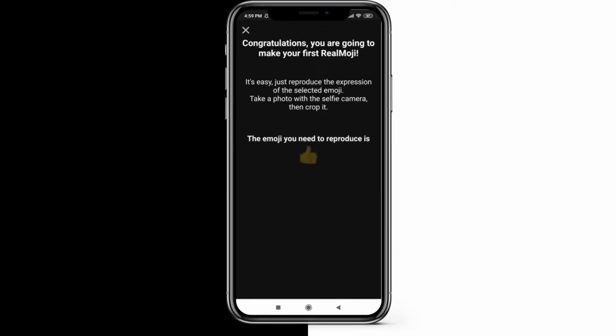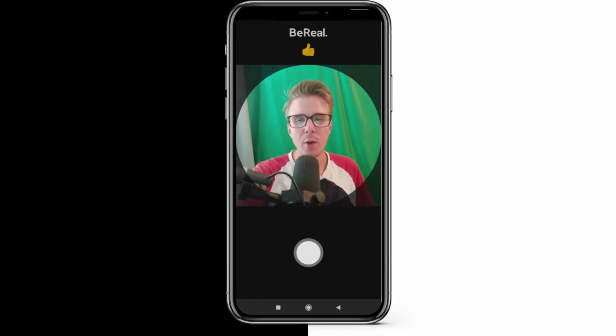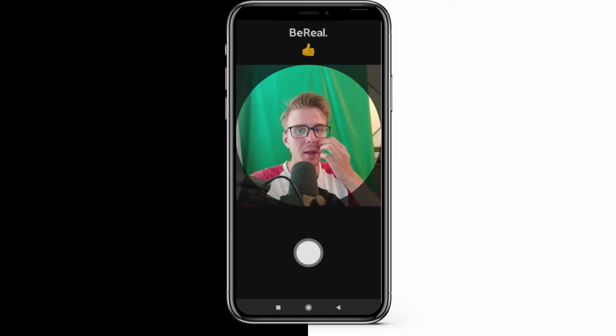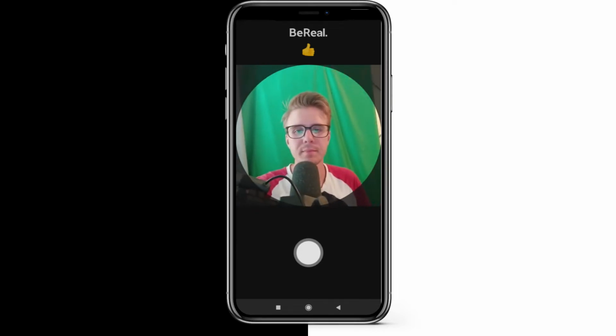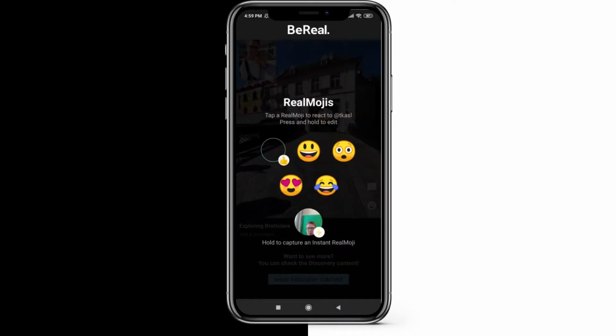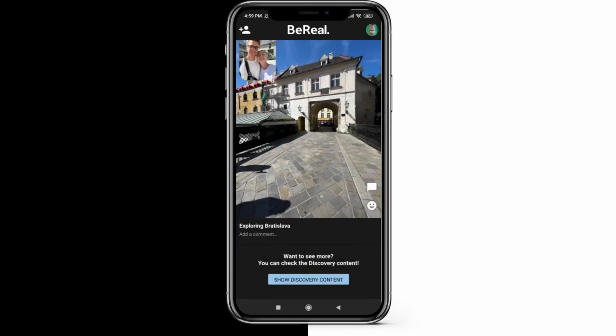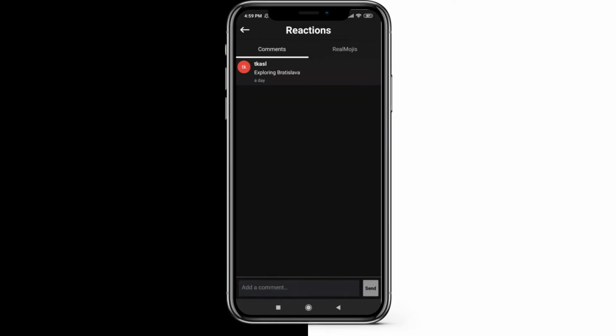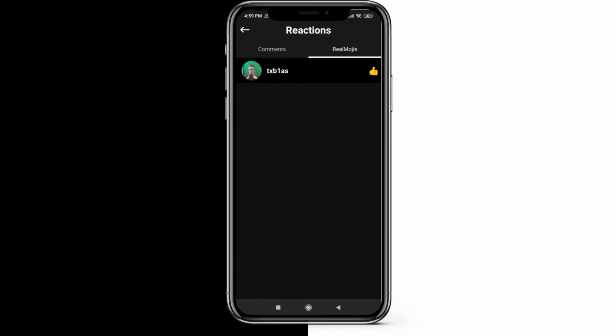And then there's the selfie camera, the front camera. I click on here we go. And now I can also take a picture of me talking into the camera, using the front camera. Okay. When I'm finished, I click on the arrow to the right with the blue dot. And now I have my RealMoji, which was posted here as a RealMoji. We have the comment section and we have the RealMojis section.